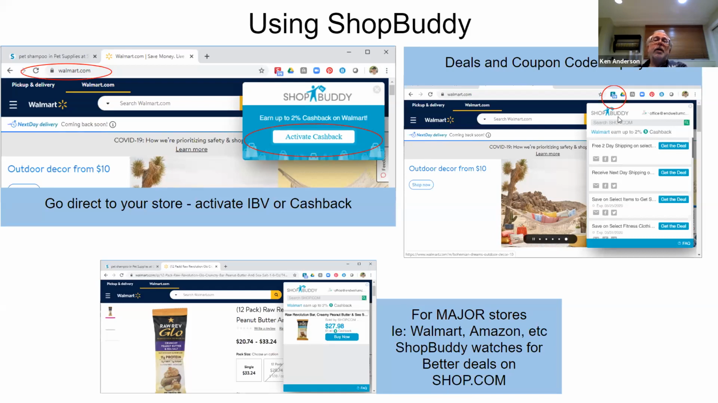And especially good thing is the coupon codes. If they are recognized here, you'll find most of the terms and conditions say that if they're recognized by ShopBuddy, then you're allowed to use those codes and still get the cash back. Because sometimes codes outside the system, they may say in the terms and conditions that you can't use them.